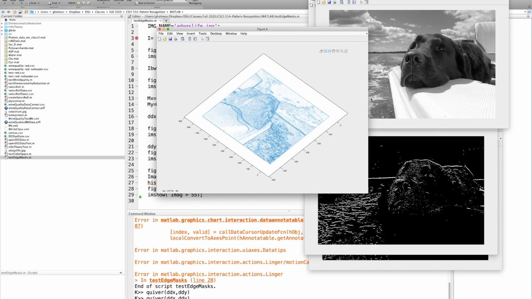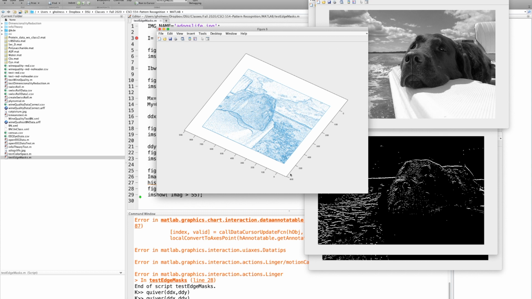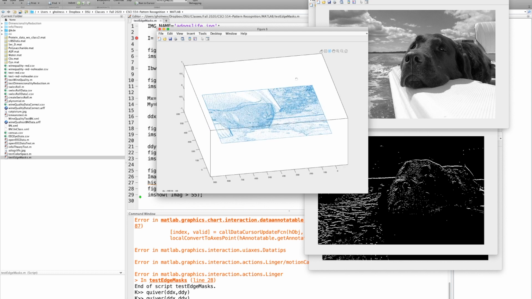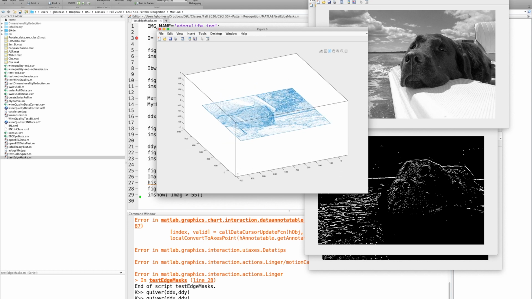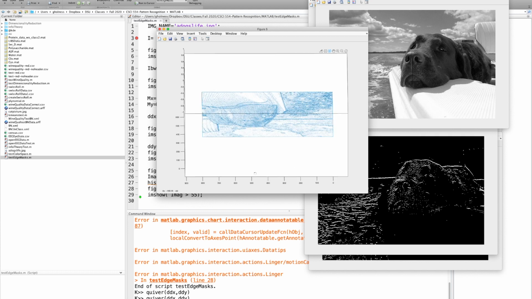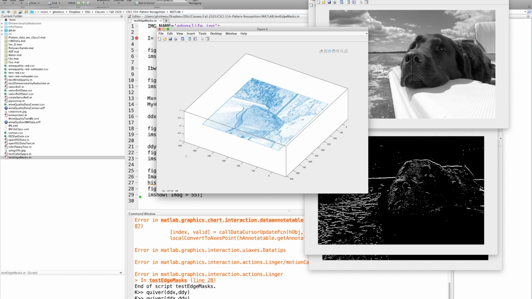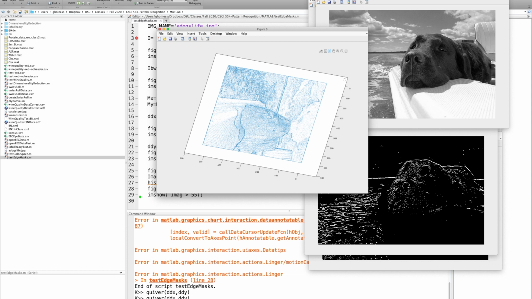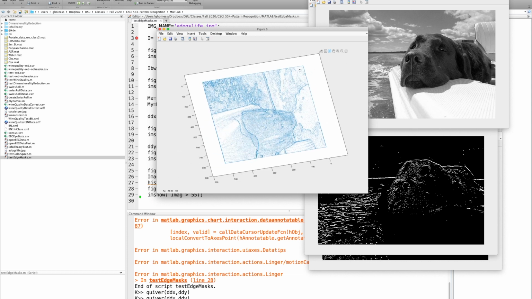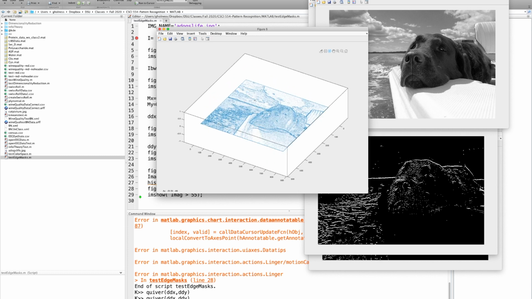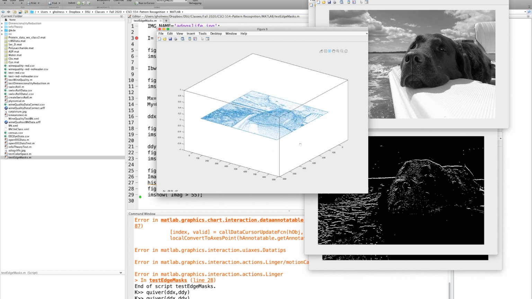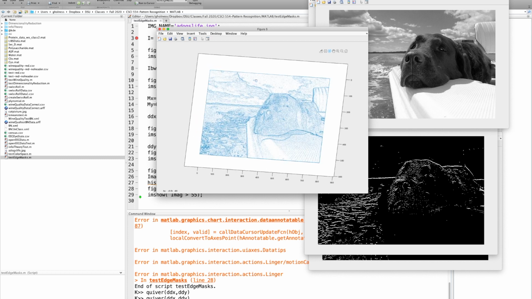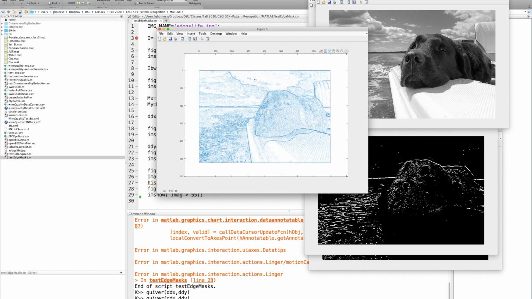So it's left to right. So let me try to flip this so that it aligns with the image. So rotate along that axis. There we go. Oh, okay. So let me rotate there. There we go. So let me rotate like that. Okay. And here we are.